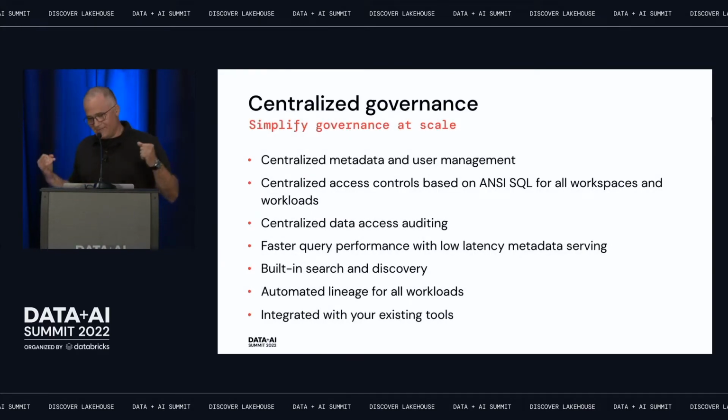So Unity, at a very top-level glance, is centralized metadata. And you get centralized access control that you define with ANSI SQL grants. So grant, revoke, and we'll show you an example of what this looks like. You get centralized data access auditing. Right now that auditing is collected in real time, but we're actually going to be giving this to you as a system table very soon as well, which is something that's been asked for as long as I've been at Databricks.